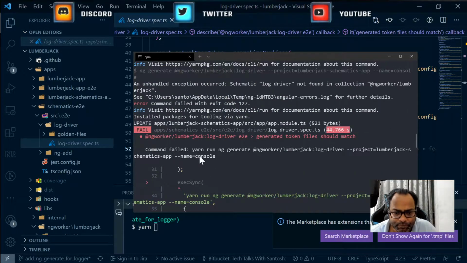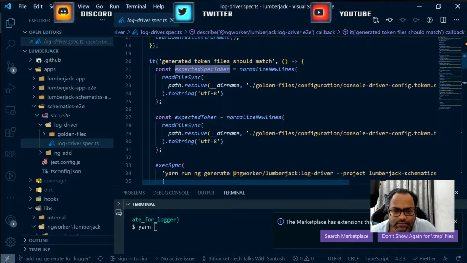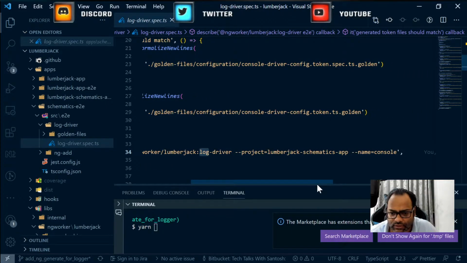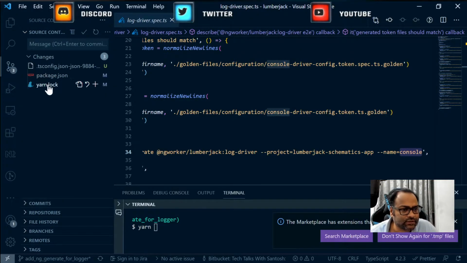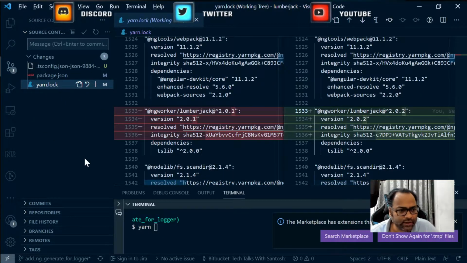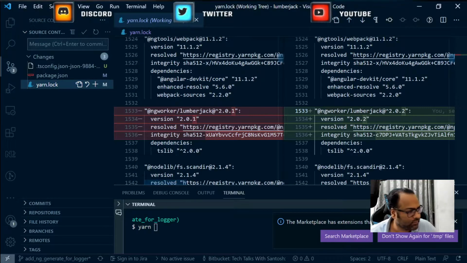Command failed, can generate. This is strange. Why is the command failing? Because it was working last time. So yarn ng generate, ng worker lumberjack log driver, project lumberjack schematics app, and name is console. It should create the files here. Why is it not generating the files? What happened to this?